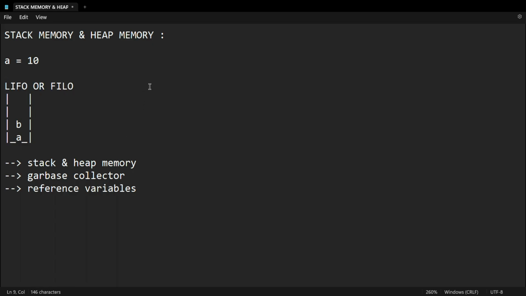Heap memory is just like a mountain, or you can think of an inverted bowl. That is called a heap memory in our computer system. Now, all the variables are stored in our stack memory, and they are also called the reference variables. All the variables will be pointing to the value or the object stored in our heap memory.